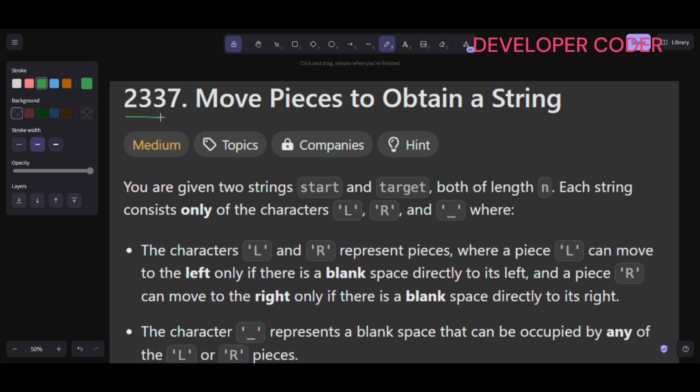Problem number 2337, move pieces to obtain a string. In this problem, you are given two strings, start and target, both of length n. Both the strings have the same length. Each string consists of only the characters L, R and underscore.